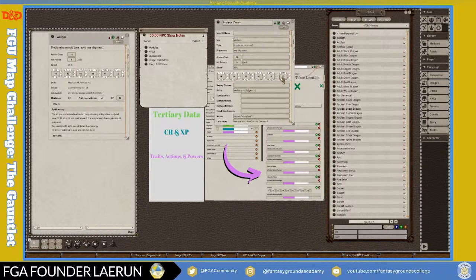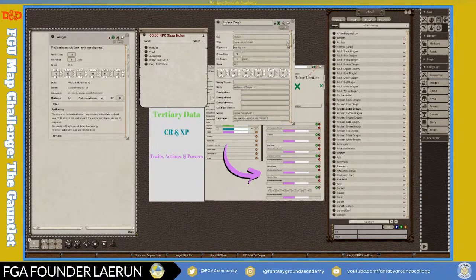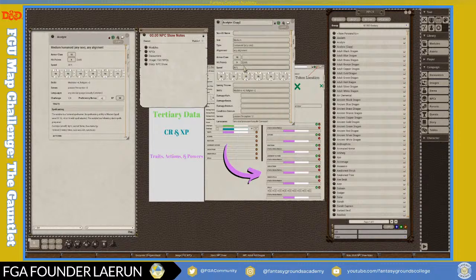You can change the stats around, you can change the alignment, all the notations up here. You can even swap the token out. You can go down and actually change the spells if you want to, which is a process in itself, but I will go through that shortly.